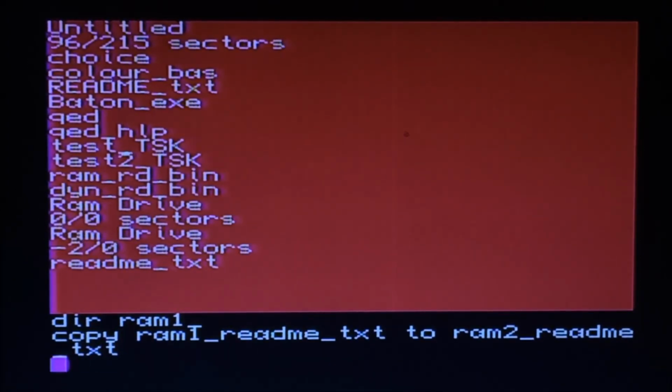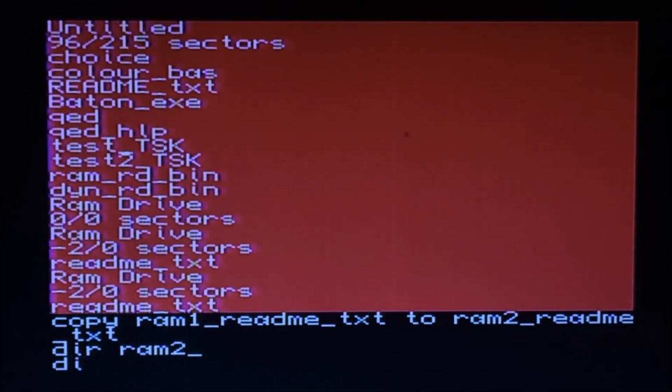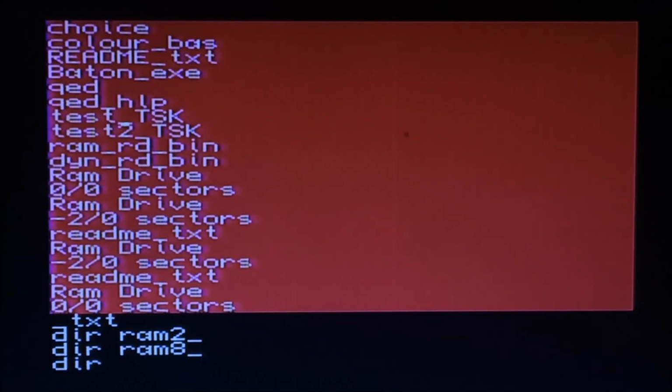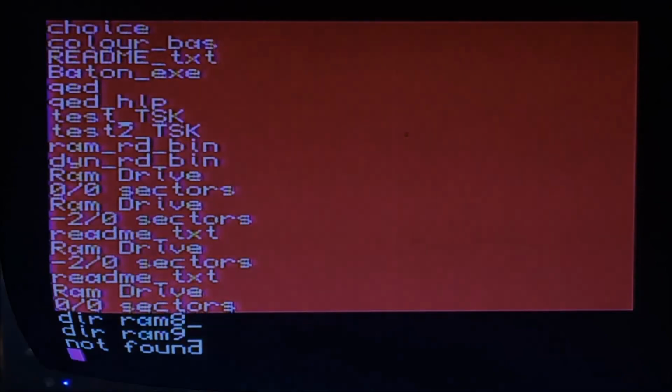So all the 8 RAM disks exist, all of them. So there's no RAM9. Oh, it's typing too fast. But RAM8, so you have eight RAM disks that are ready to go. You don't have to format any of them, so it's very handy.